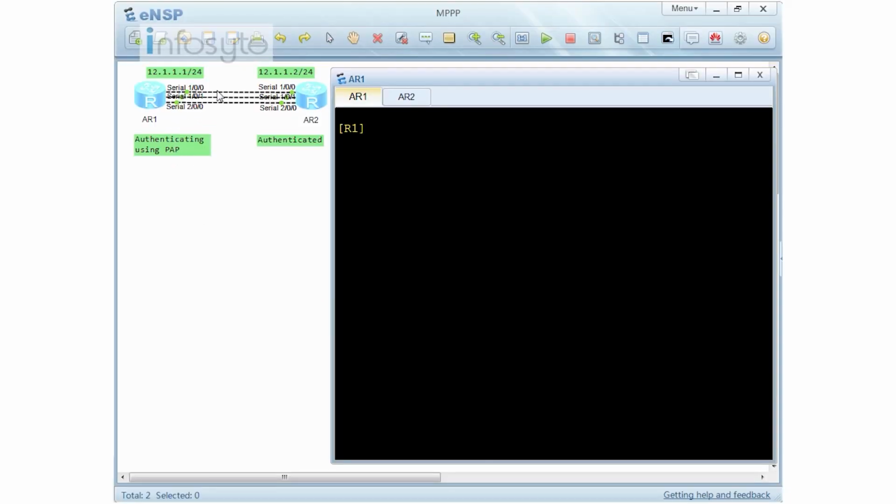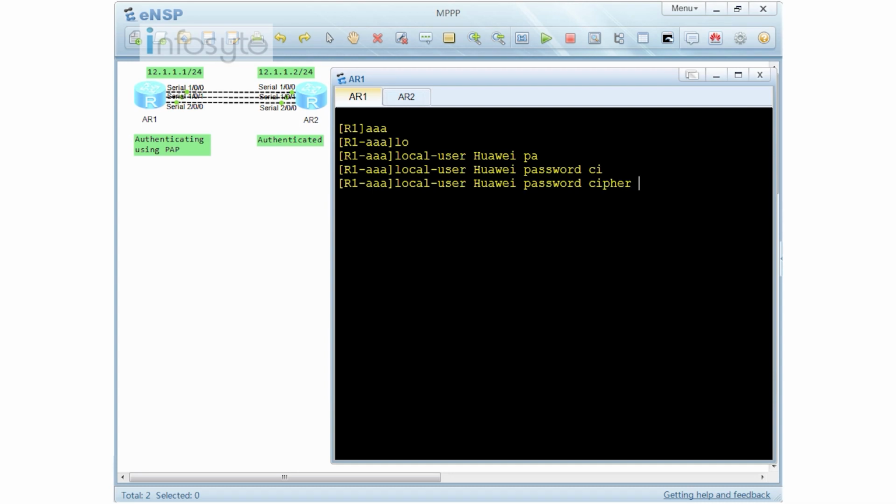Let's jump into our lab and start now. Here we have R1. I have three interfaces: serial 100, 101 and 200. The IP address in the MP group is supposed to be 12.1.1.1 on R1 and 12.1.1.2 on R2. R1 is authenticating and R2 is authenticated. Let's do the AAA first. We configure the local user Huawei, password cipher hello, then the service type PPP. This will be the username and password on the authenticating party.